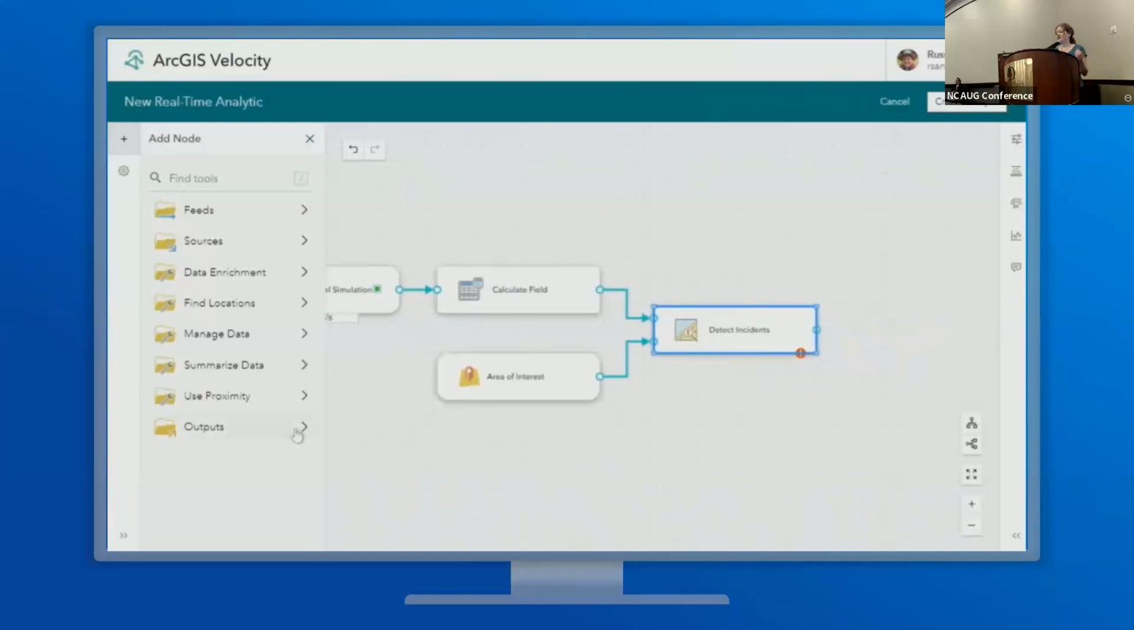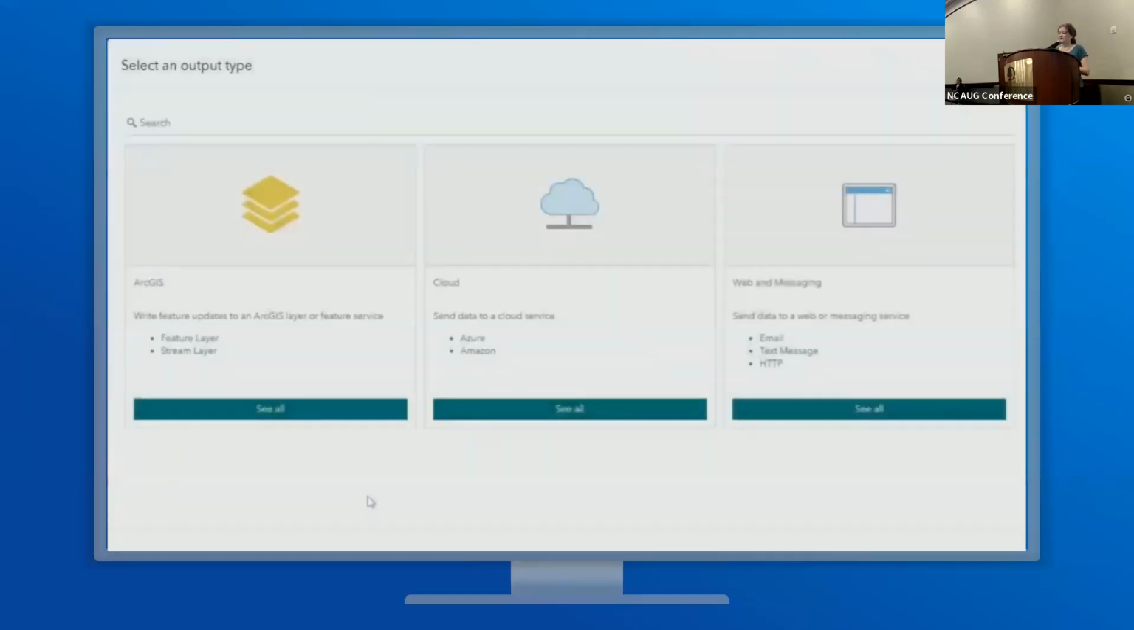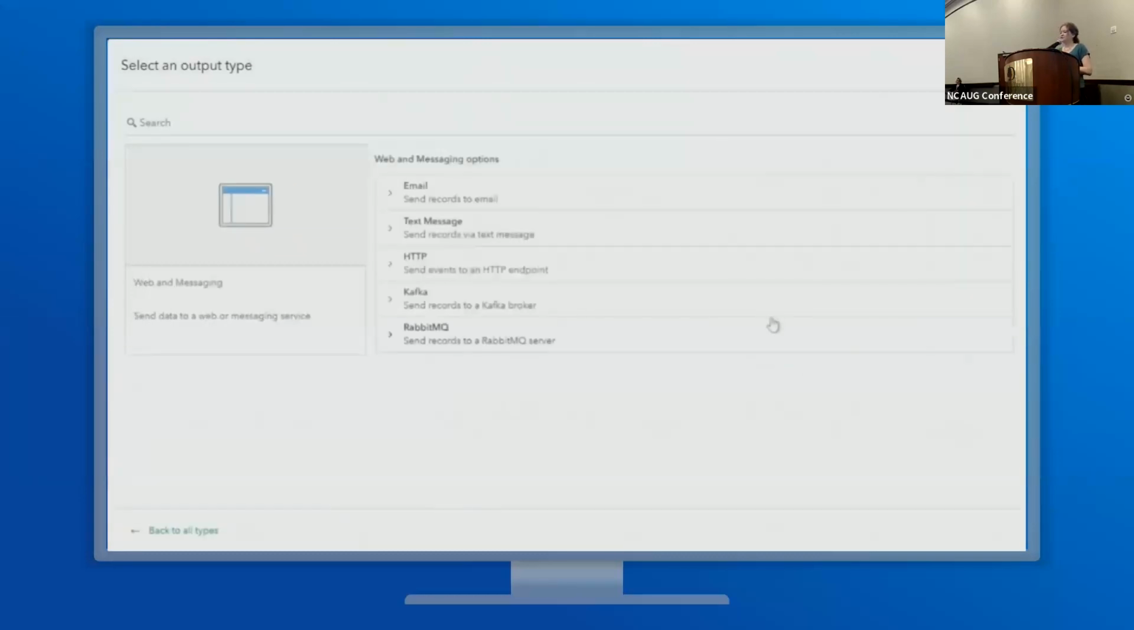Now, the last thing you need to do for any of these real-time analytics is to define an output of some kind. So there's 3 basic categories of outputs. First, there's ArcGIS outputs. Again, that's the most commonly used thing. But if you wanted to, you could write data out to real-time IoT hubs in Azure or AWS. And if you needed to send an alert, you could do that here. So you can send things through email, you could configure and send things through a text message, or you could actually send things to an external system. Posting stuff over an HTTP endpoint is one of the most common ways that we see people doing that.